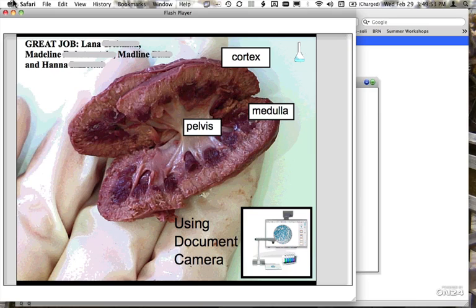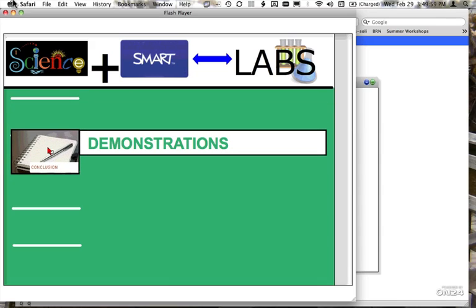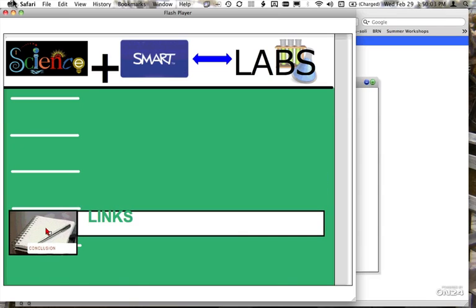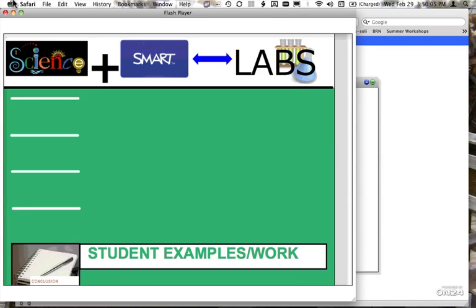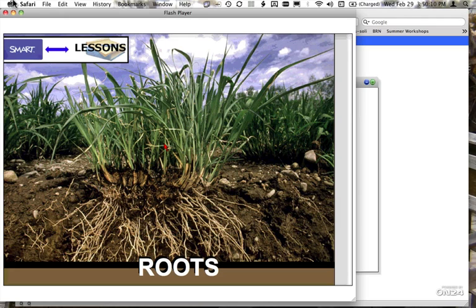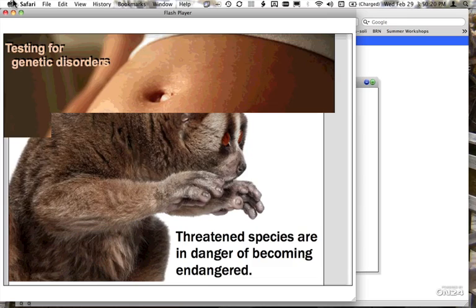So in summary, my Smart Labs, I use it for setup, pictures, and directions. I use it for demonstrations, for data collection, for links, and for student examples of work. Now let's talk about Smart Lessons. I like to have what I call an interest-catching image, an ICI, right at the start of the lesson and embedded throughout, something to draw them in so that they want to be part of the discussions that we're having.